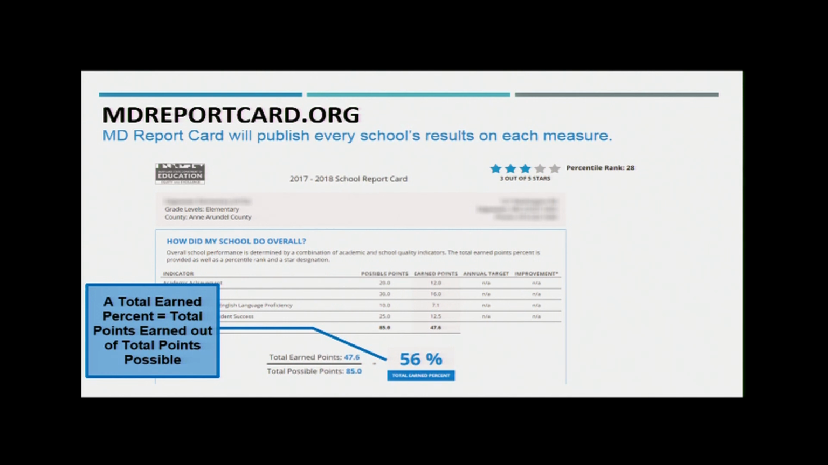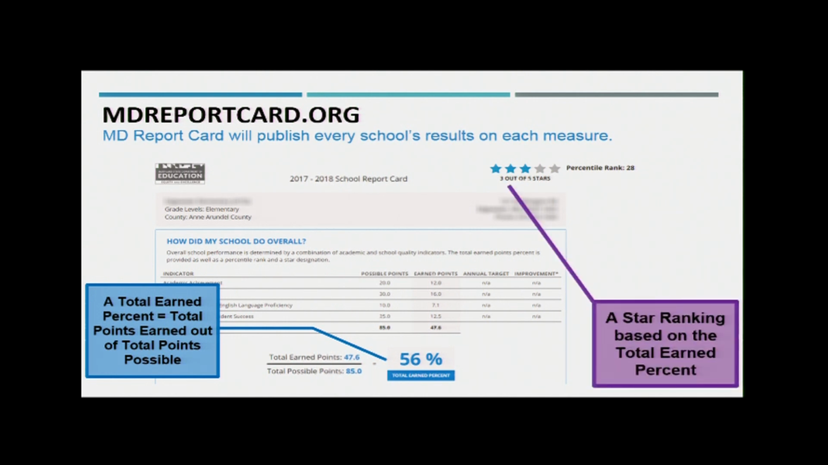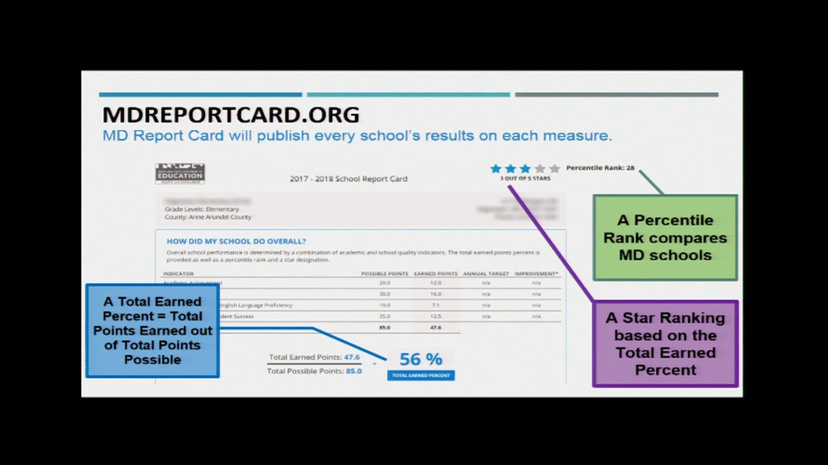That percent leads you to the star rating. So the star rating, which we'll explain on the next slide, really represents what percent of the points you earned in this accountability plan. And last but certainly not least is the percentile rank. So in this actual example, this is one of our schools, this elementary school performed better than 28% of the elementary schools in Maryland. So those are the 3 key items. The rest of the report card goes into great detail with each room and shows you specifically where schools earned points in each of those rooms.